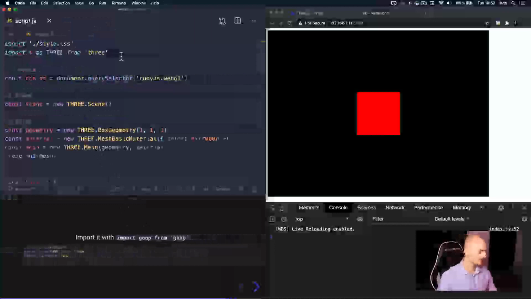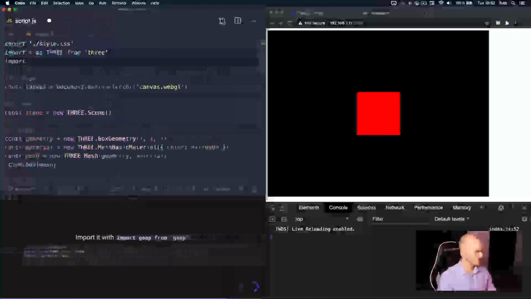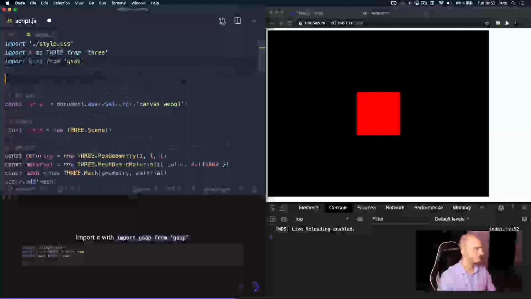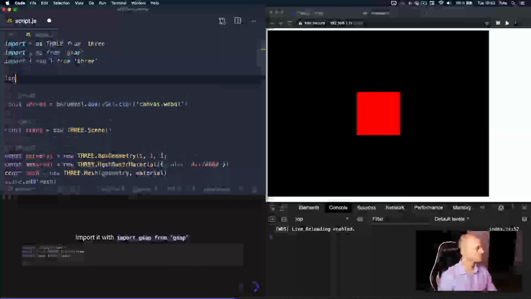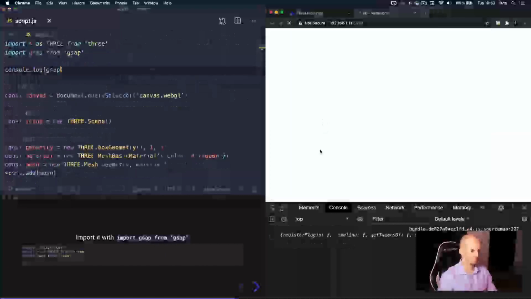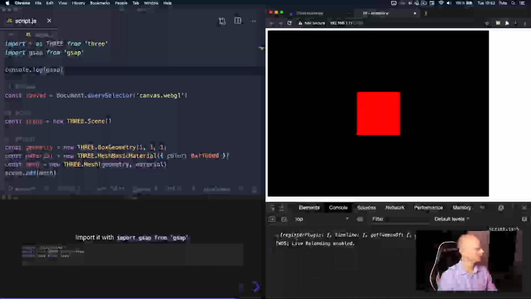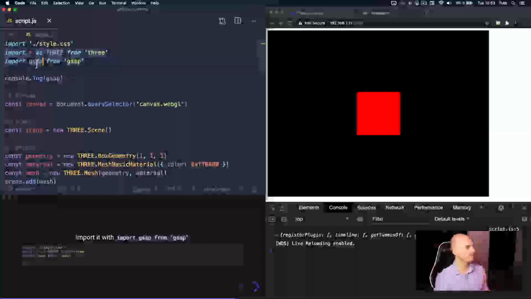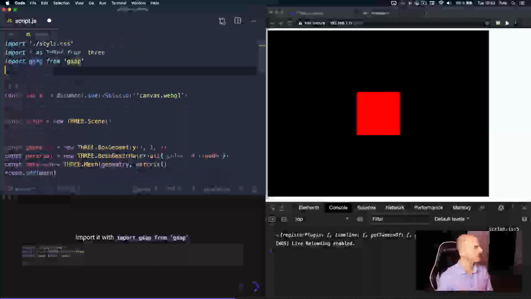To do that, I will simply write import gsap from 'gsap', like this. And if I log it, just to see if there is something inside, yes, I have something, which is perfect. This is the GreenSock library. As you can see, it's not exactly the same way of importing, and you can actually import very specific parts of GreenSock, but this is not a lesson about GreenSock. We are going to use it in the simplest way. So yeah, let's use GreenSock.